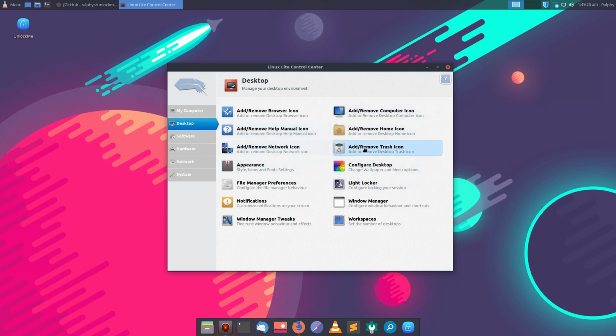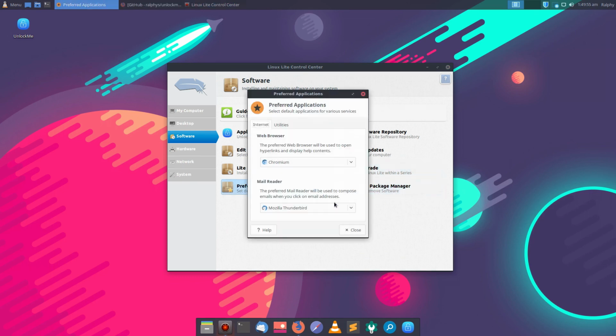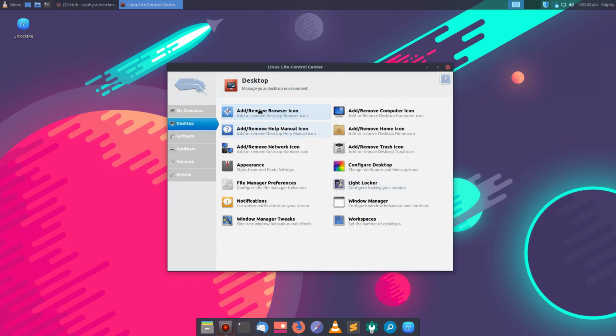Things like icons have been restructured, like adding or removing icons to or from your desktop. With just one single button, you can actually do both functions. We have a new add or remove browser icon button as well. There you go. My default browser is Chromium, so in this case, it's adding Chromium to the desktop. But if I go into software, preferred applications, and switch to Firefox, now I've made Firefox my default browser. Once we come and add or remove our browser icon, there you go. You're getting Firefox this time.